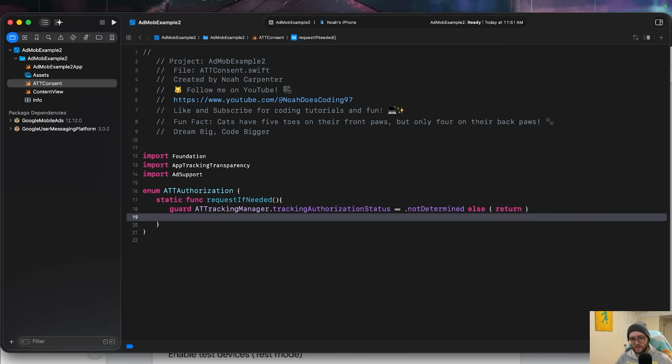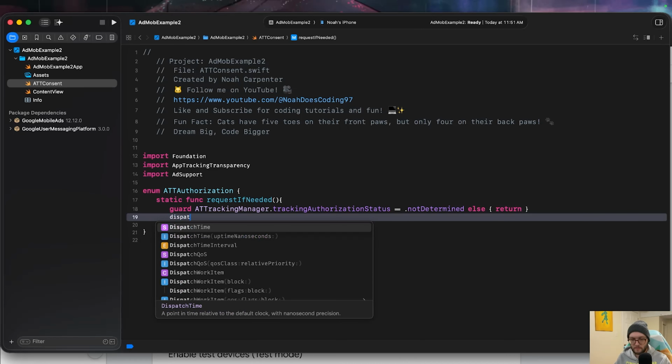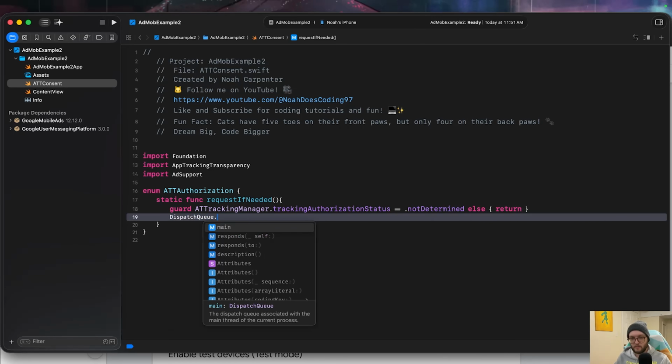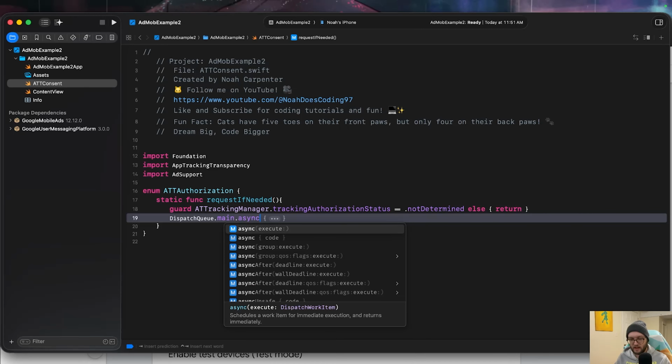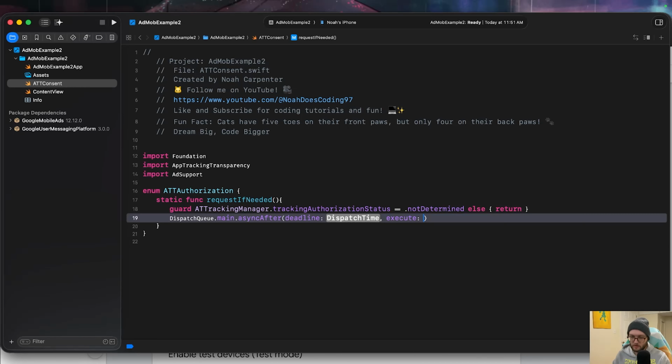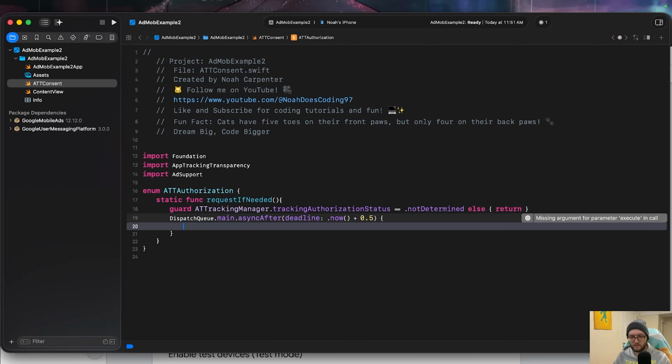Then we'll give a small delay, which gives the app time to finish launching in the UI before actually presenting the system dialog. You know, like when you download an app and then you have to go through those permissions at first, we'll just do a quick DispatchQueue. My favorite, DispatchQueue. And we'll put that on the main and we'll do the asyncAfter. And we'll give it a deadline. We don't need this execute here and get rid of that. And for the deadline, we can have this basically be based off of now plus 0.5. So we're saying, hey, after the app launches and then about half a second after, if it hasn't been determined, let's go ahead and prompt the user.